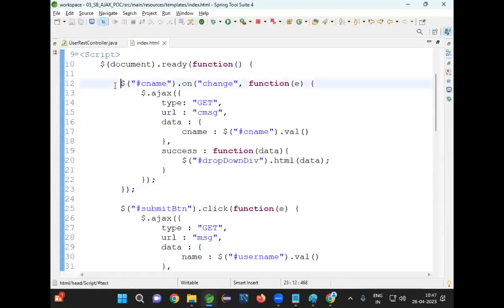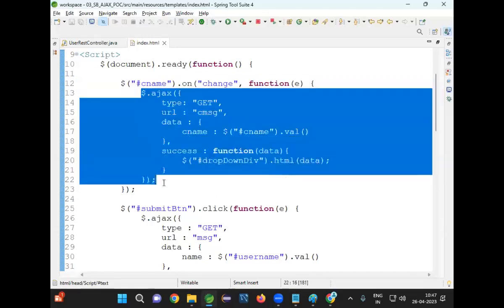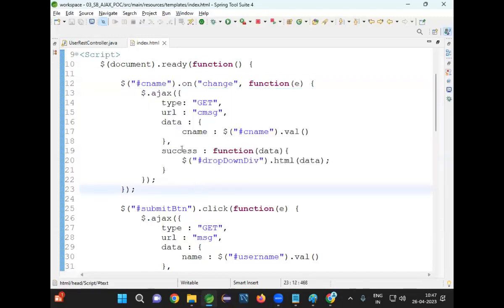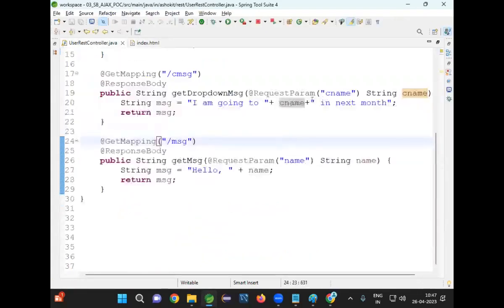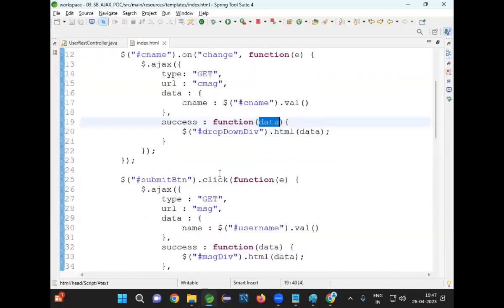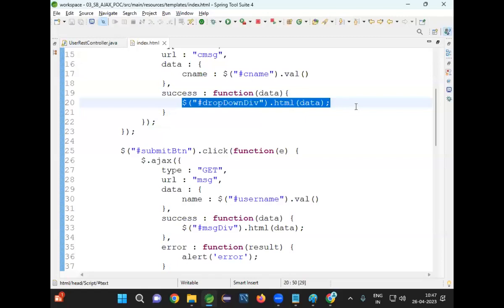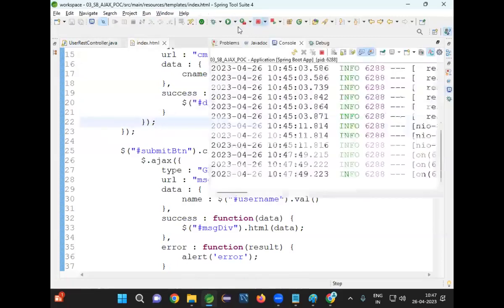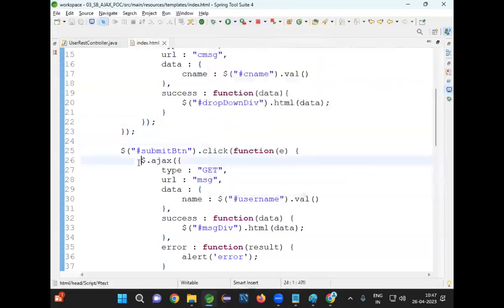Got it? So on change of the drop down, I want to call my Ajax. By using this Ajax, I want to send a GET request to this URL. That method is expecting country name as a request parameter. I'm sending that country name. I'm taking the drop down value and sending that value. I got the response, and I'm storing it in the data variable. That data variable I'm appending to the drop down div. Now let's run this application and check it.